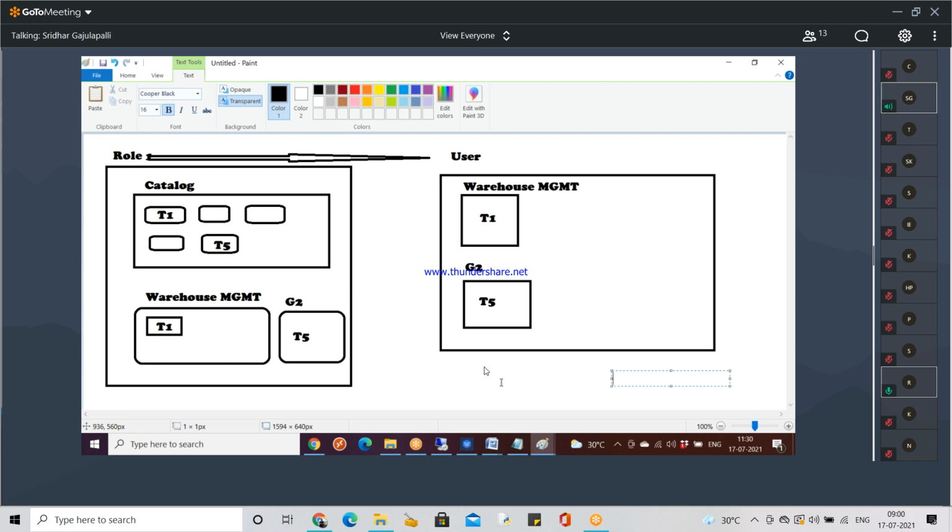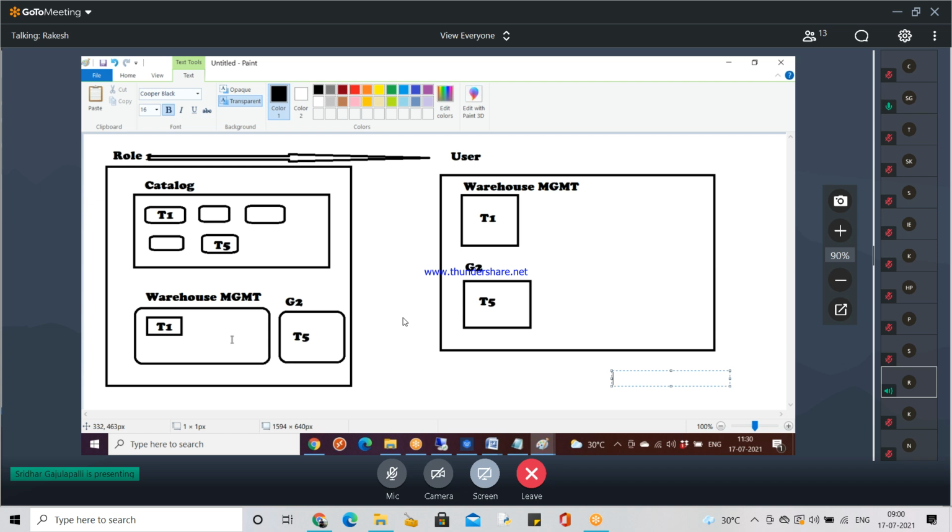Then the group is not needed. If you are restricting the catalog itself, then the group is not needed. Directly you can just put the catalog and then assign the role to the user. Group comes only for categorization like this. Okay, got the significance now.